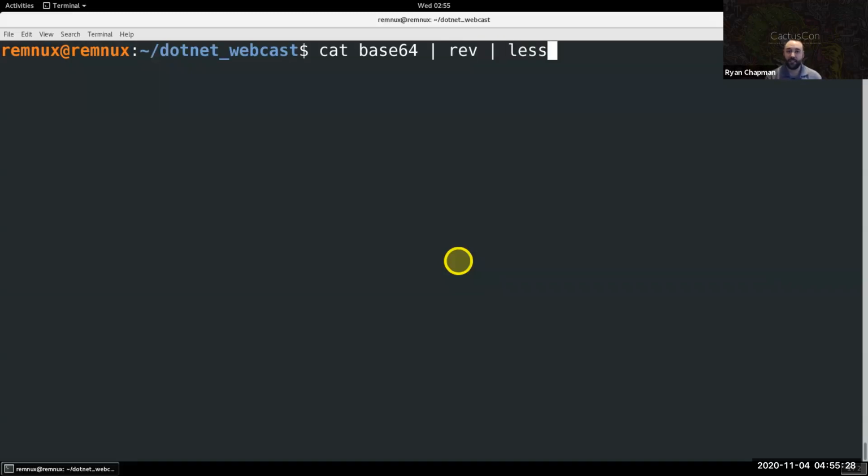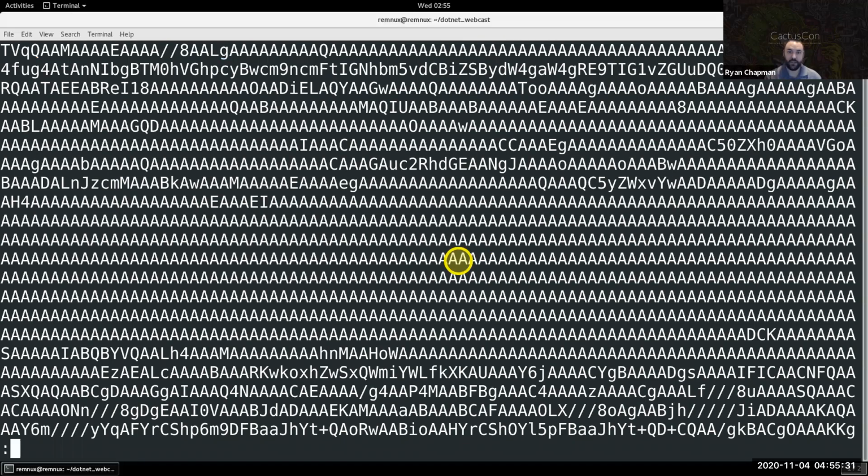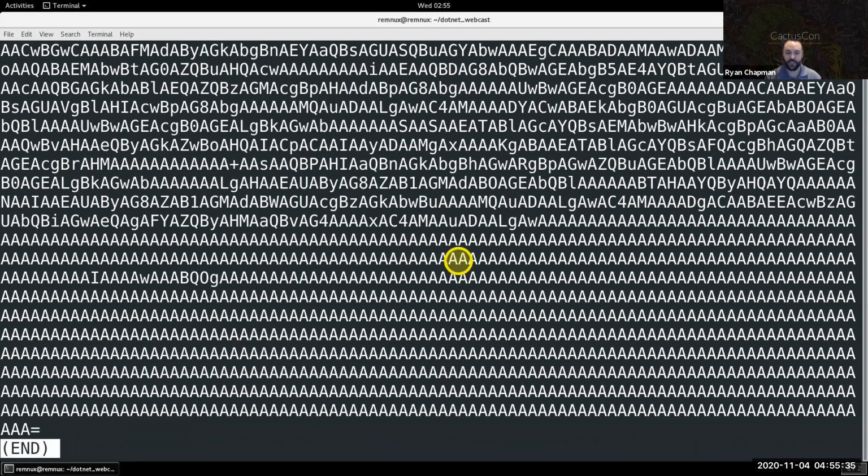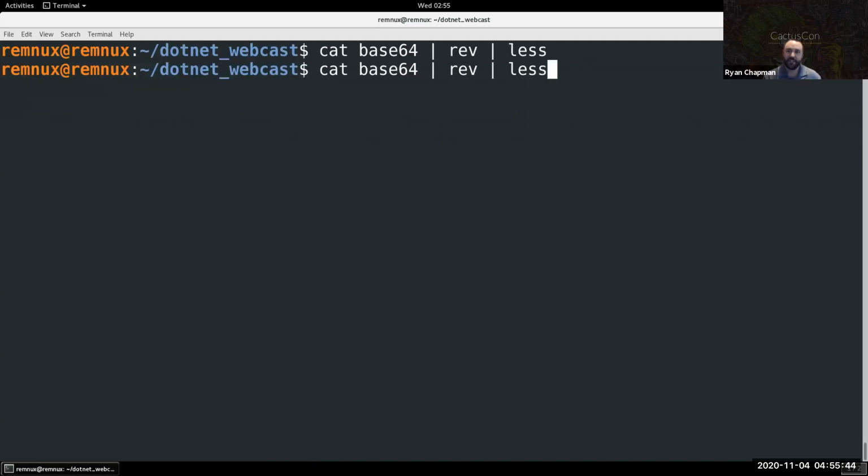And then if I want, I can take a look at it. So, okay, it starts with TVQQ. Okay, cool. And I can go to the end of it. And I see now it ends in an equal sign. That seems a little more like Base64, right? The whole time, perhaps it was just flipped. So now I can actually decode it.